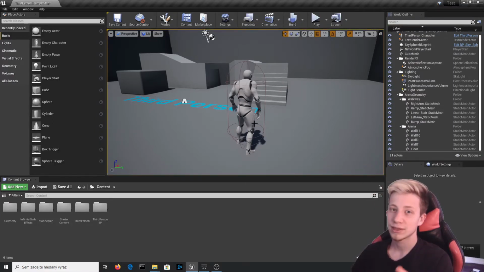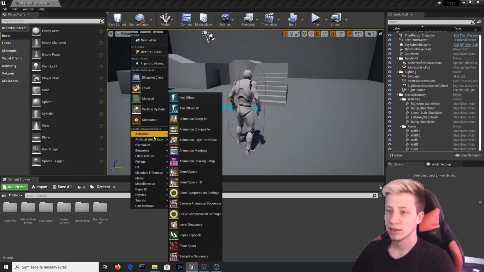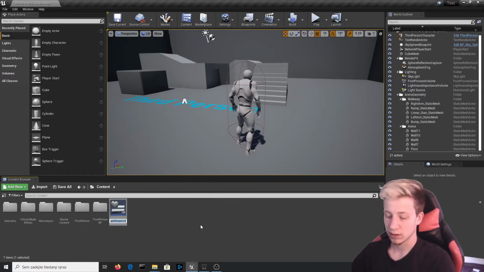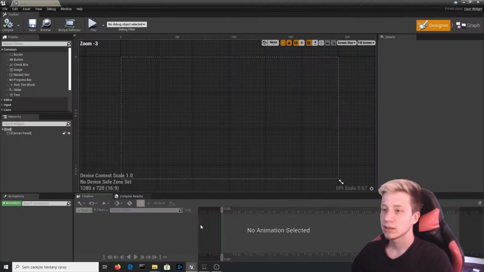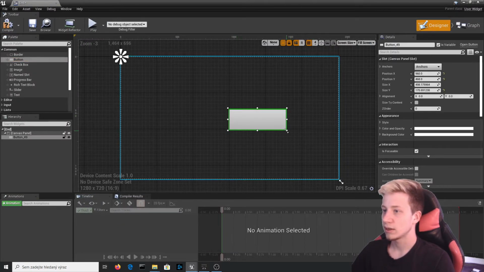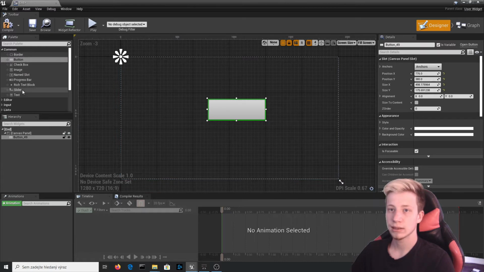But because I want this video to be a little bit longer, let's also create a widget where you can do it by pressing a button. So let's right click in content and create a new HUD element. For that we will go into user interface and widget blueprint, let's call it and open it, and we will add a button here. Let's scale it up and add text into it.